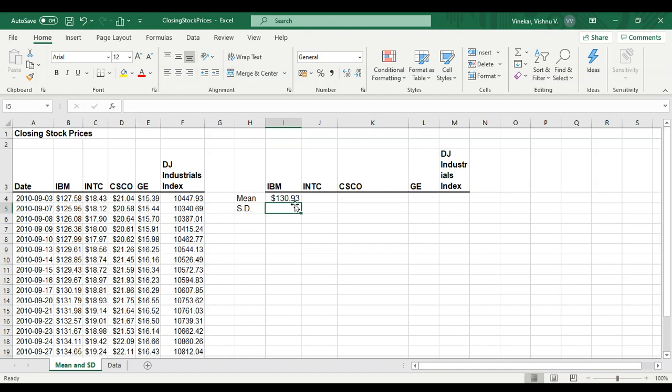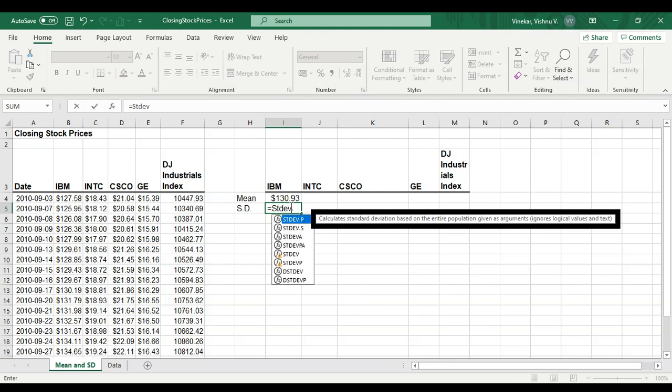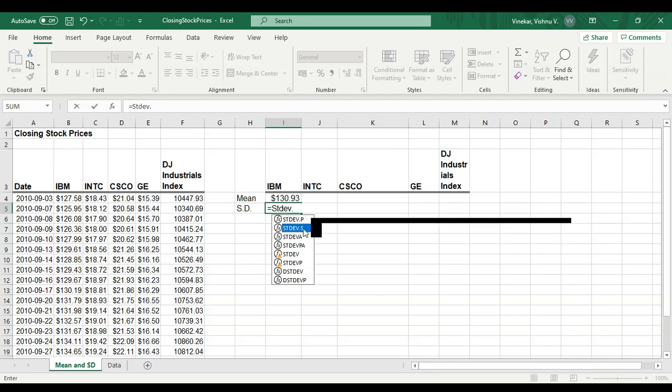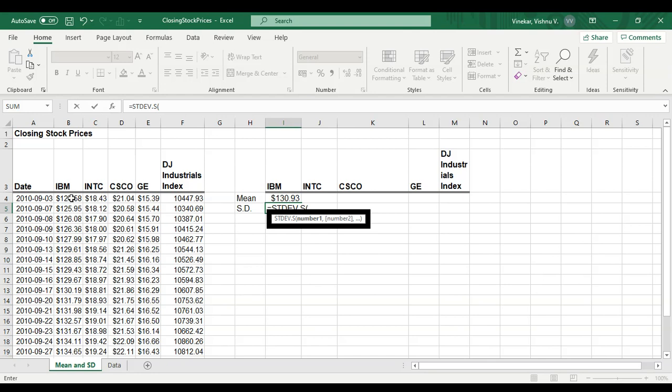And the mean stock price for IBM is $130.93. Now let's calculate the standard deviation. So STDEV.S. Okay, so standard deviation.S, because we don't have all the stock prices that IBM has ever released, we only have these few ones here.